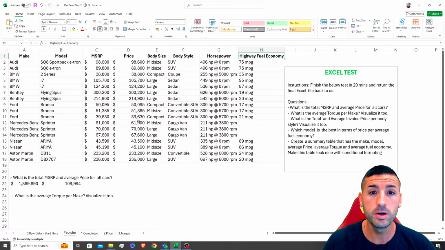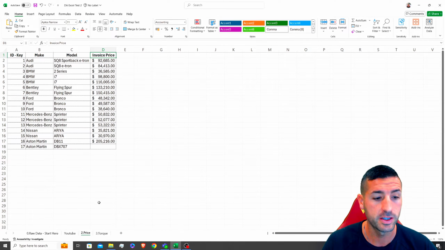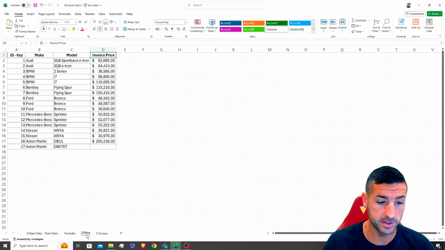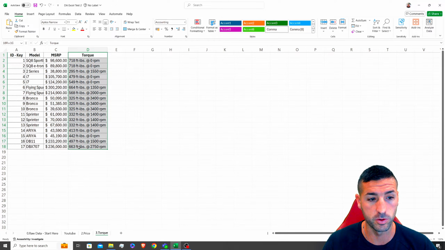So what you need to do now is check the rest of your data set. We're going to skip the completed question, so actually hide this because it's completed, and we are going to check the price tab and also the torque tab over here. There we go, we can see that there is torque over here.